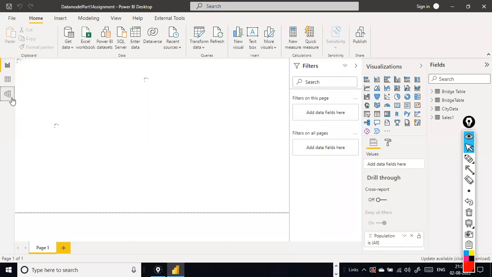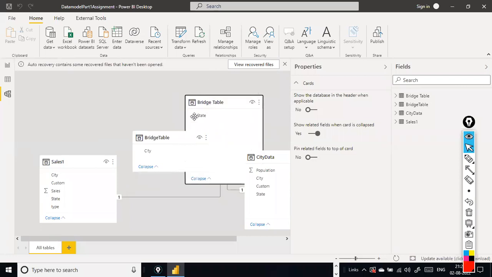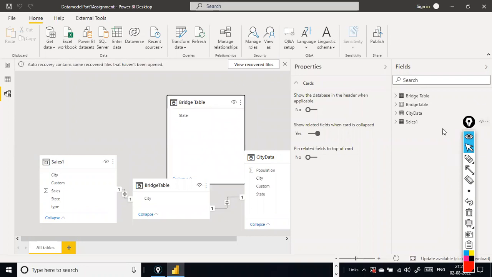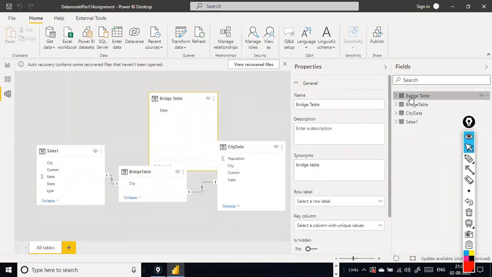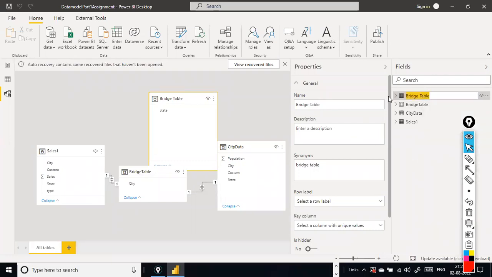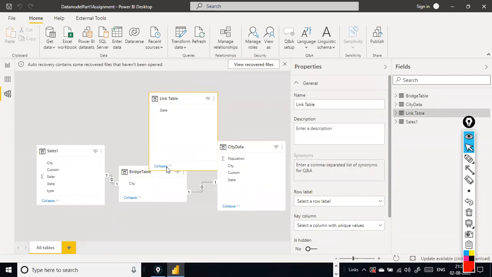See, I created the bridge table. Okay, good. So we have one more bridge table. Let me expand this one. Here I have the state column. Yes, this table is there. Good. What I am going to do is rename this one as link table state.